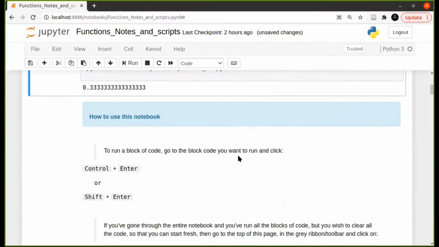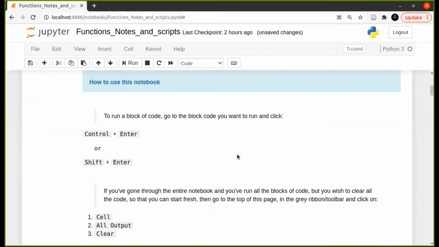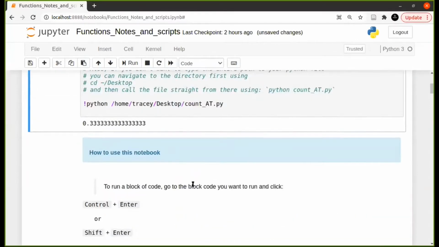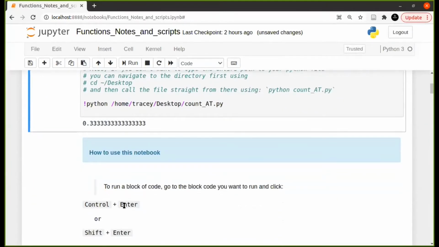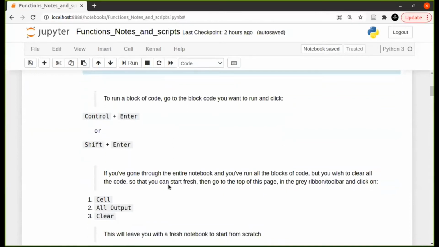I've just made some notes in here on how to use the notebook, but you guys should know already that if you want to run a block of code, you press Control Enter or Shift Enter and you will run that.